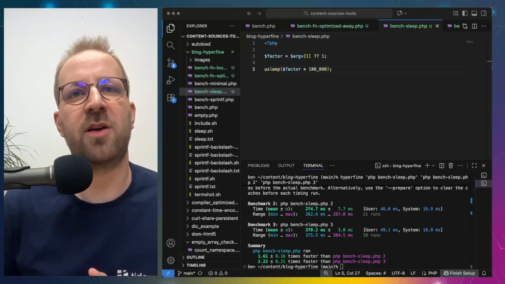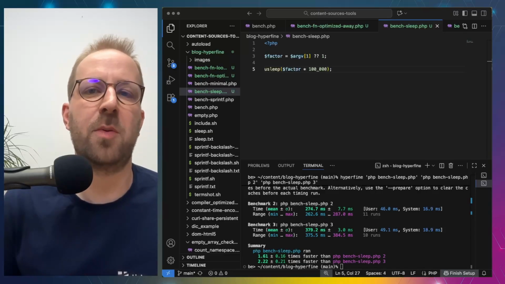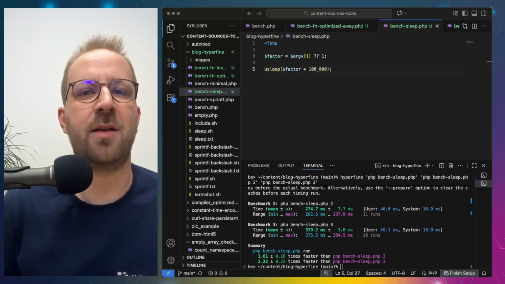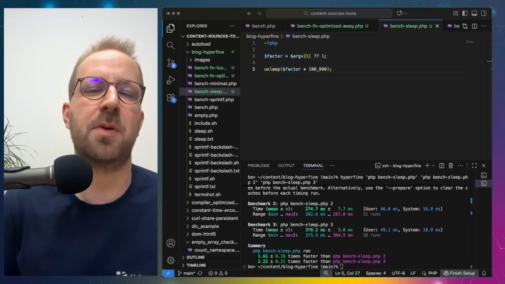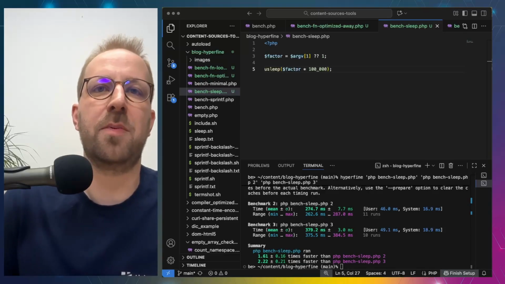We use it, for example, also for testing the performance of different PHP versions against each other. Let's say if there is an improvement in a version, and then test the same code against multiple versions of PHP and see how the performance changed.